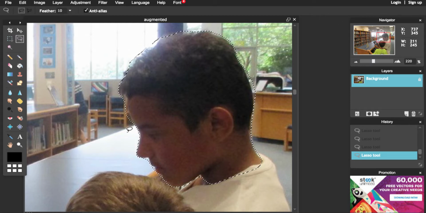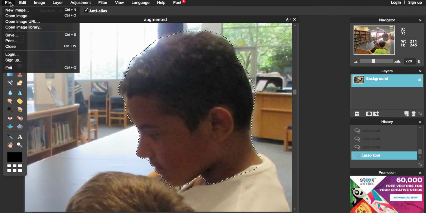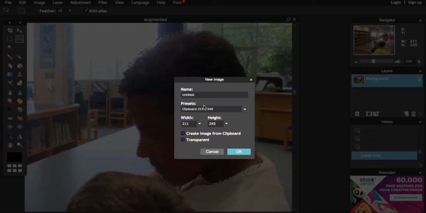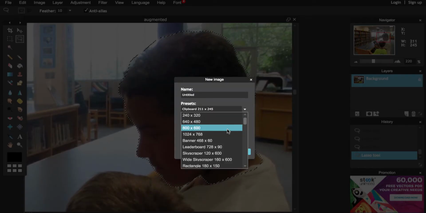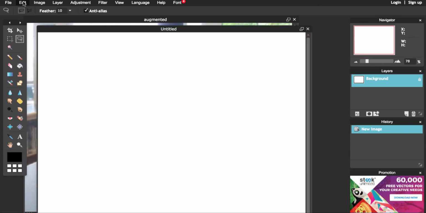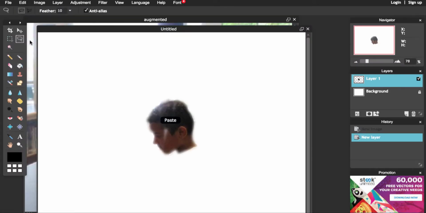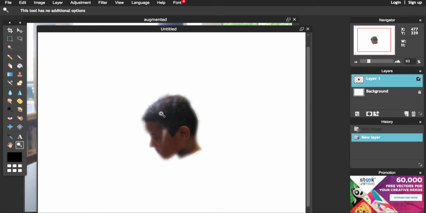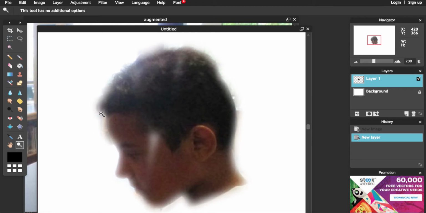Now, when I'm ready to copy this selection, I go to the Edit menu and I choose Copy. And as mentioned in the previous video, if I create a new image, and I'm going to make this image 1024 by 768, I can now paste this as a new layer. Take a look at how my layer has been smoothed over around the edges. Because I feathered it for 10, it's created a blurring effect where it's feathered or softened these edges.